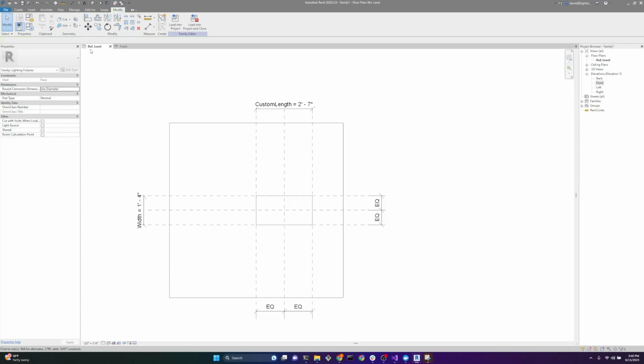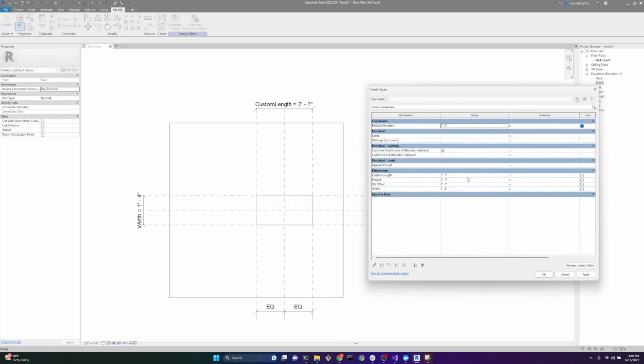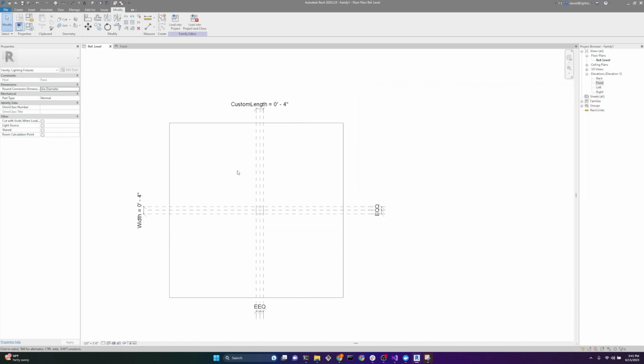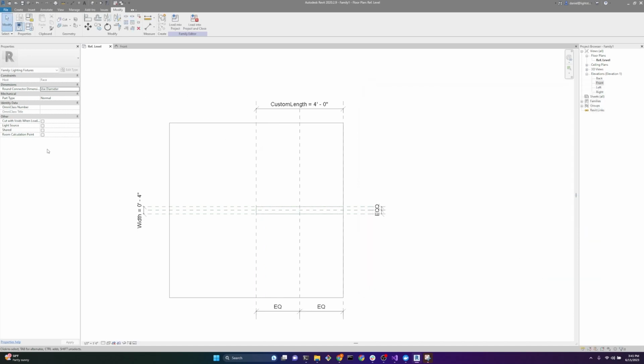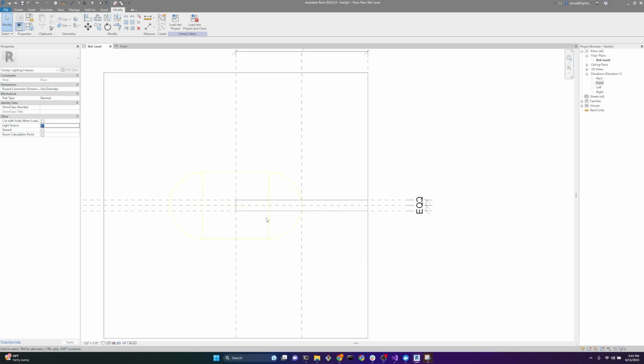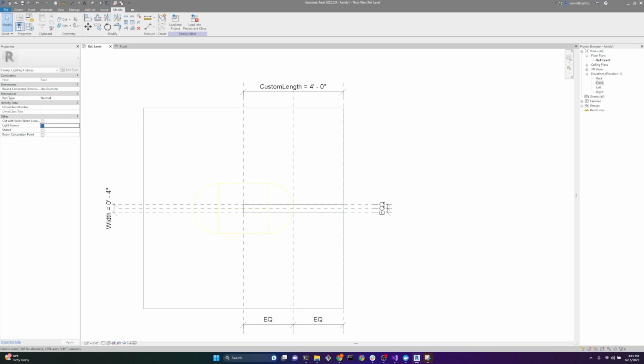And now we'll go back to a top view, and then we'll go up here to family types, and we're going to go ahead and set the values we want for our parameters. Okay, once you have that done, we'll hit OK. And oops, I put in 4 feet, 4 inches there. I want 4 feet. And then on the left here, we're going to click light source if you don't have it already checked.